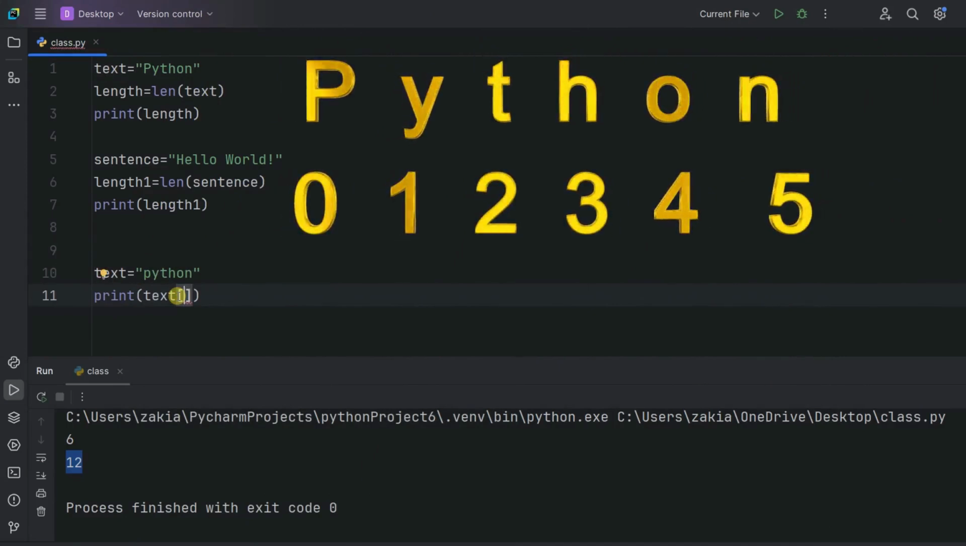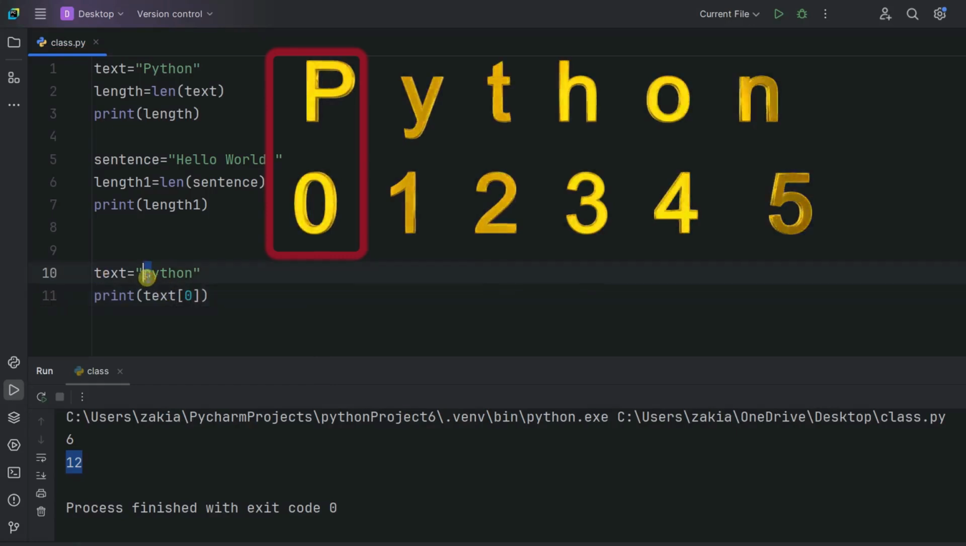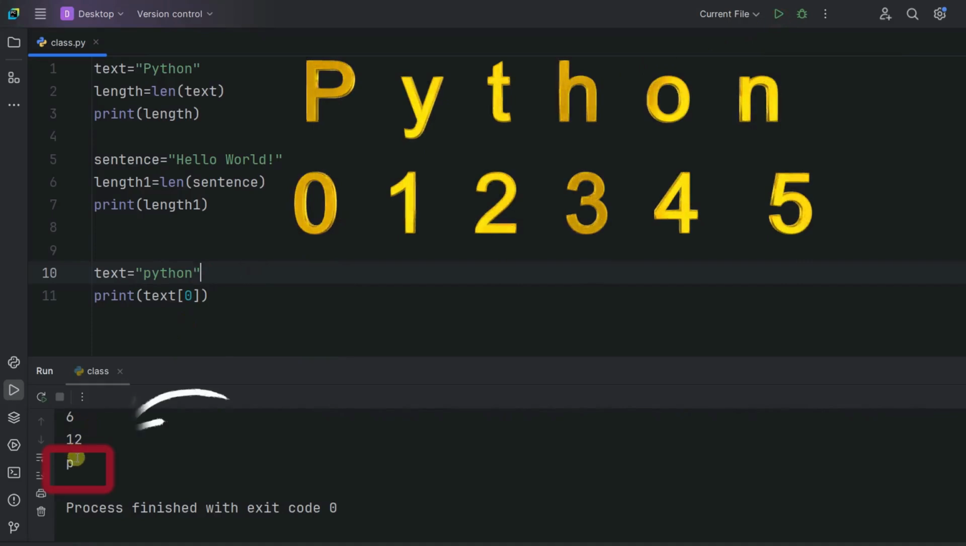Inside the square bracket, I will write the index value of the character that I want to access. For example, I want to access the p character, so I will write the index 0. Then click on this run button and you will see p is displayed on the output screen.